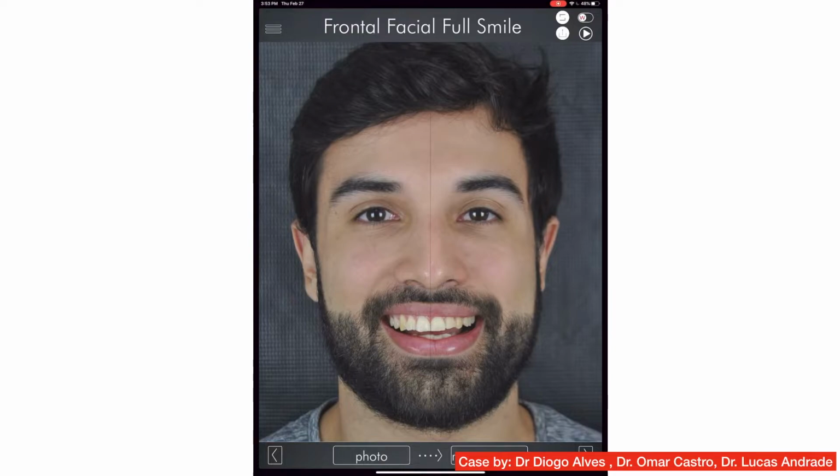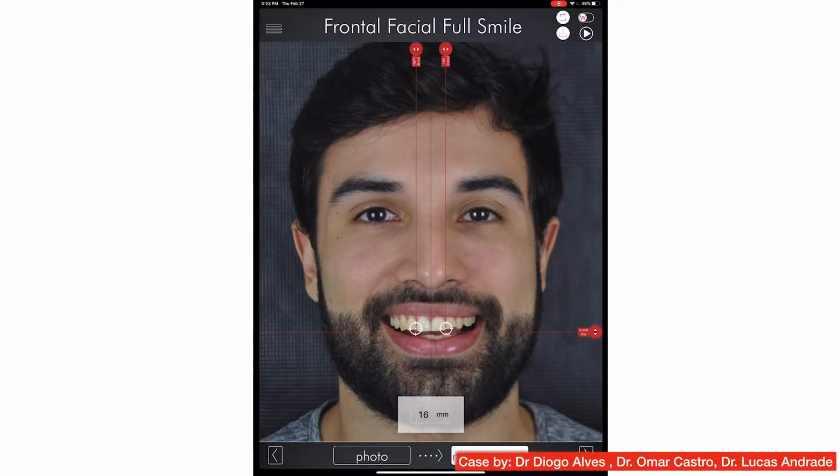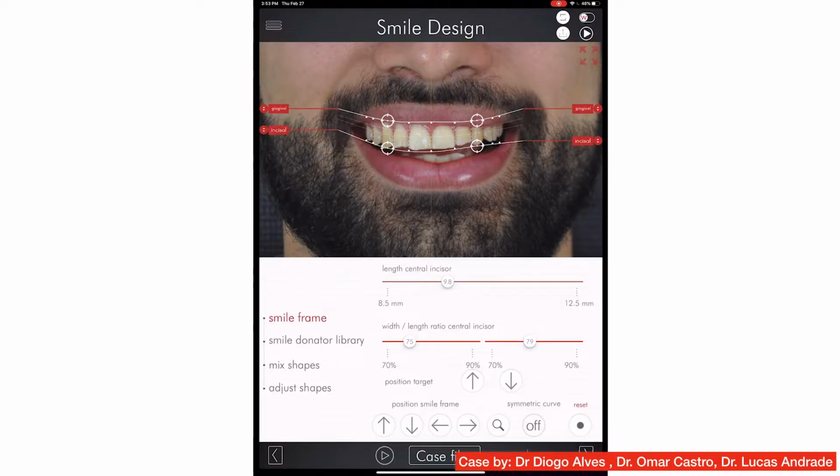And of course, we set some limitations here and there, but we could have him as the co-designer of his own smile, which engaged him in the process from day one. So once we took the frontal facial picture, in the app, the artificial intelligence automatically calibrated the patient's picture and analyzed the facial structure to help us create a smile that was harmonic with the face. The app gave us a suggestion on the smile frame according to the facial analysis.